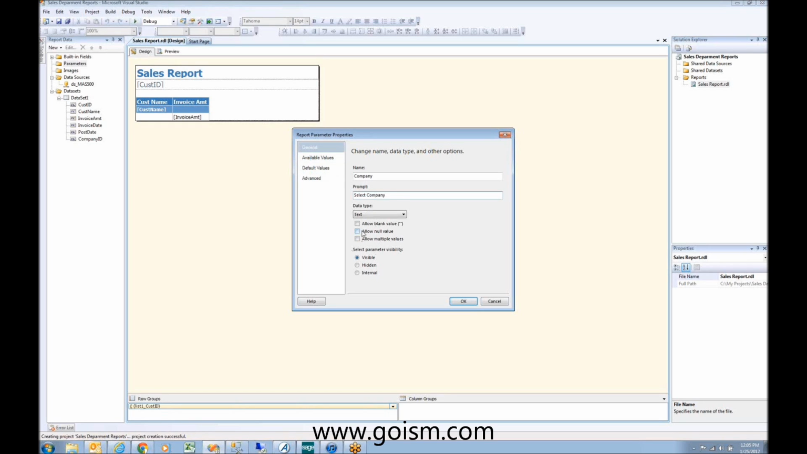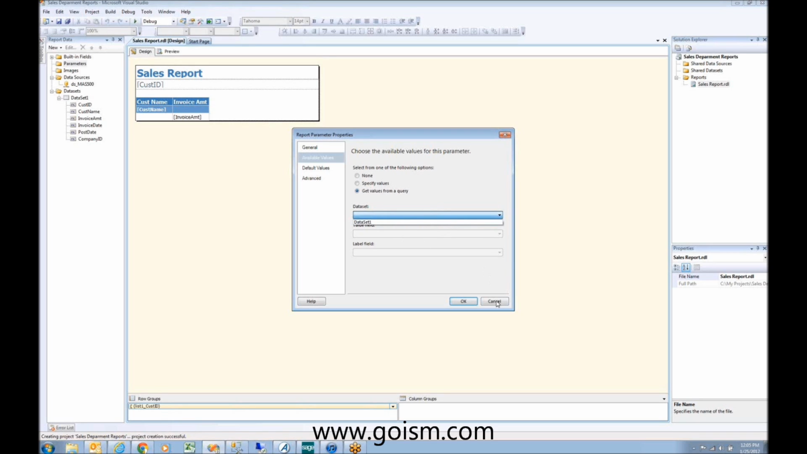Now, we can add values, which is totally available for you. It is a text value. It has available, or it has get values from query. And notice there's only one data set here. This is where the power of SQL reporting services starts to eclipse Crystal reports at a very high rate. And I wanted to show you this to begin with.